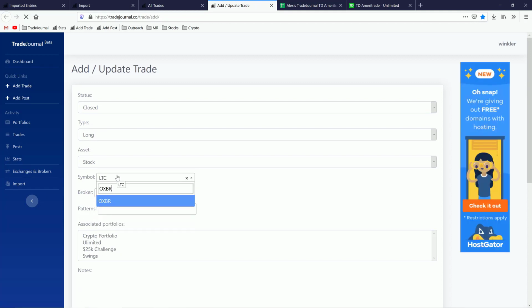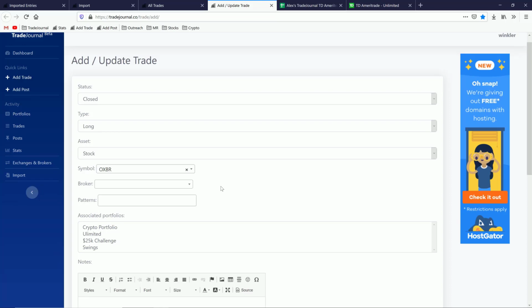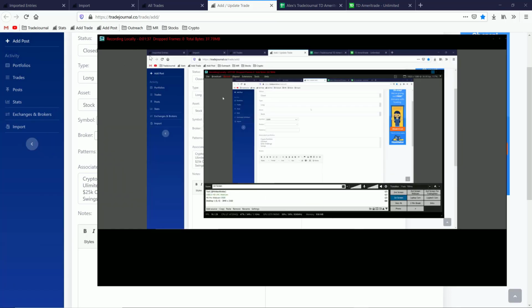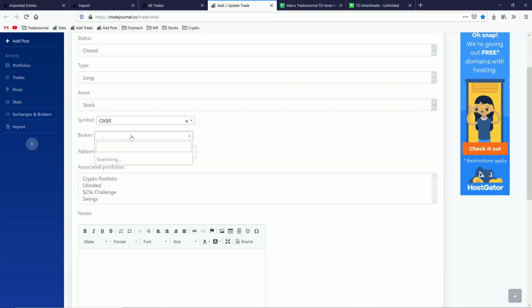OXBR. I gotta get used to my computer always going slower when I'm streaming. Every time I'm recording, everything just goes a little bit slower. So can't wait for my new computer. Although this thing is a pretty beast on its own.